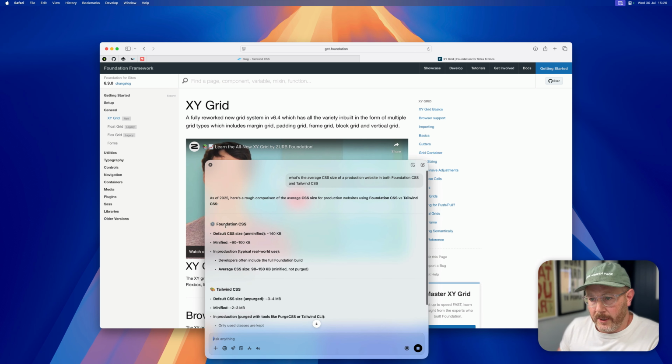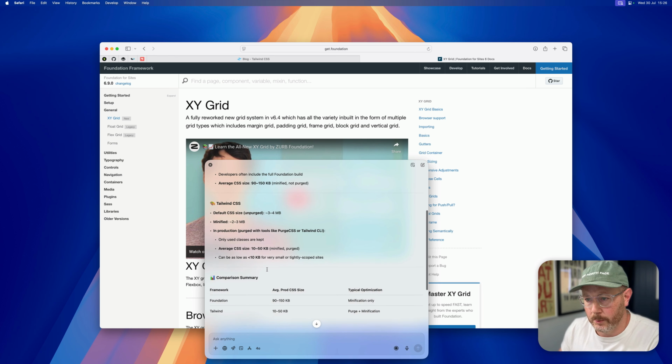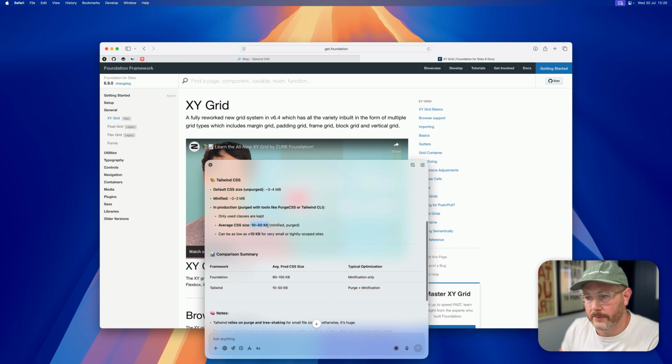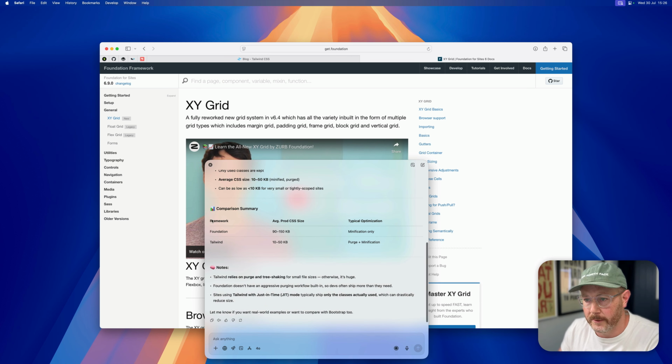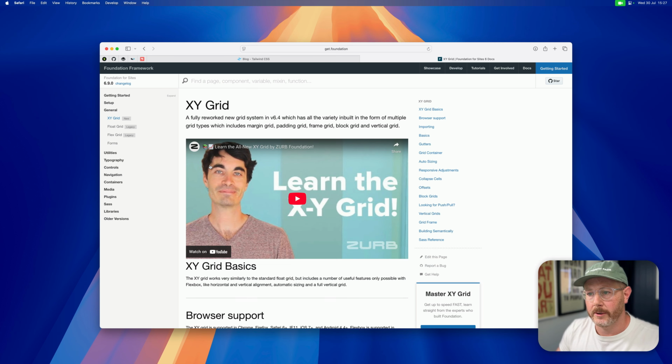So as of 2025, Foundation minified, which your site should be using minified, and that's a fair comparison, 90 to 100 kilobytes. Tailwind, average CSS size 10 to 50 kilobytes. So this is a better comparison here. So 90 to 150 and 10 to 50 on Tailwind. So you're essentially often 10 times larger on Foundation than you are on Tailwind. So that's that comparison of size. Let's go into elements.